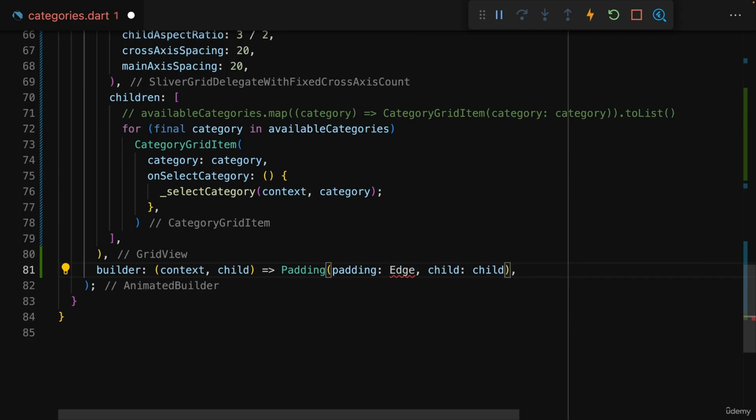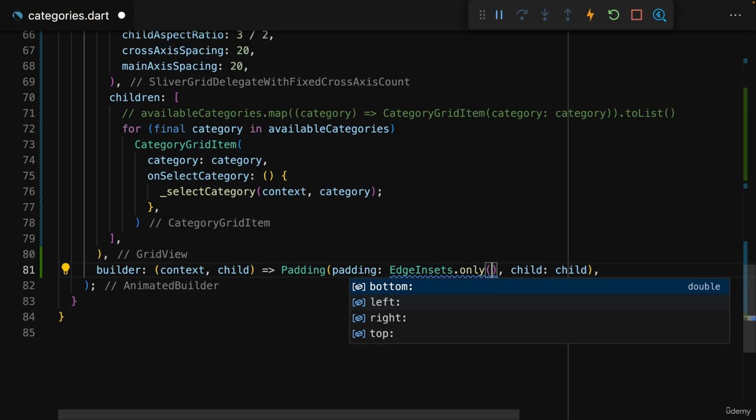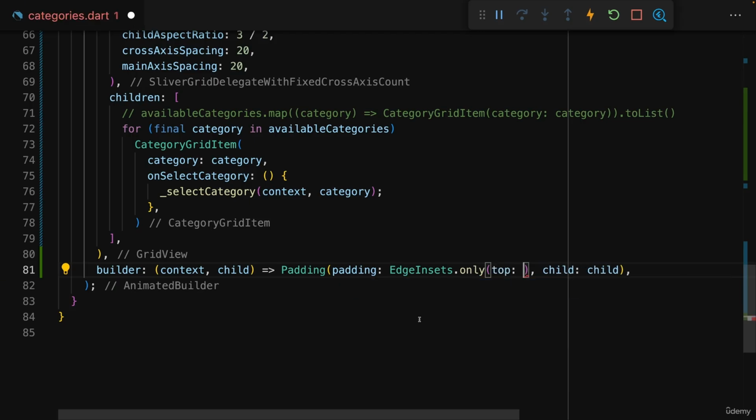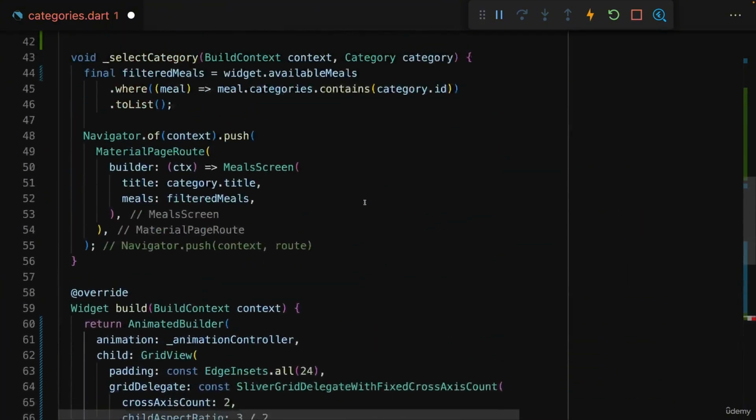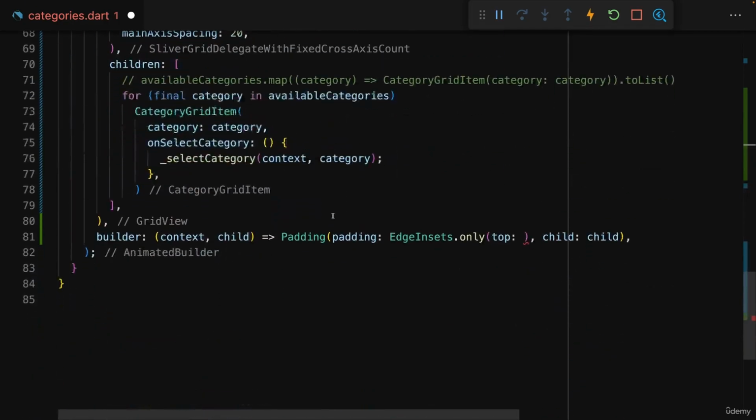And for this we can of course again use edge insets, but now here I'll use edge insets only to set the padding to the top, and this padding value should now be set dynamically. It should be set dynamically based on these bound values between which I'm animating. And the animation controller will start at a value of 0 and end after 300 milliseconds at a value of 1.